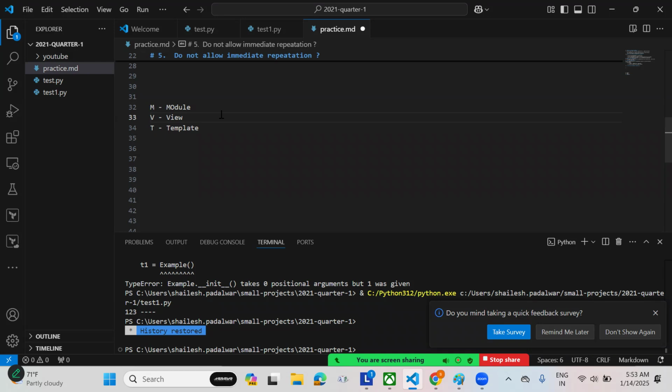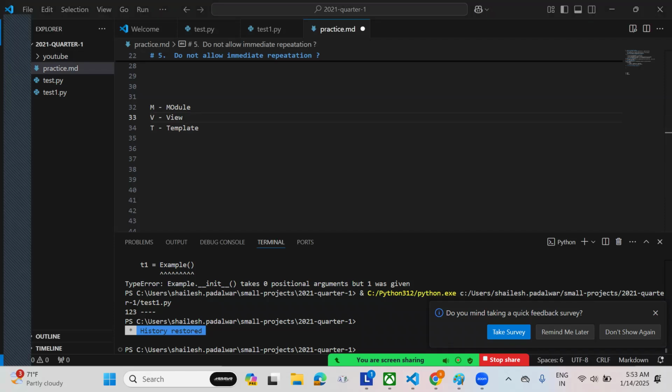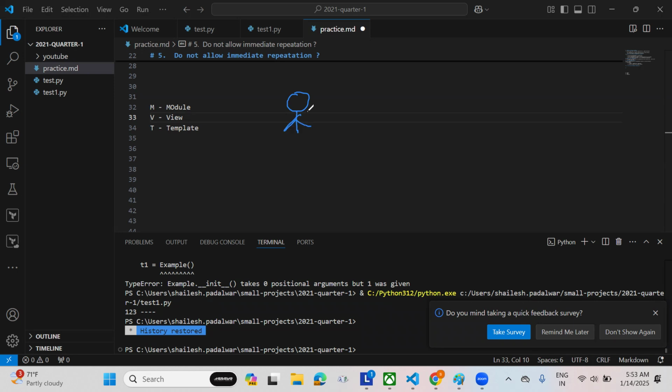But when a request comes from the user, suppose this is the user and this is the request coming from the user, first it will interact with the UI, right? UI means template. The end user, the requester, interacts with the UI, meaning the template. Then the template goes to views. In views we can write the business logic.